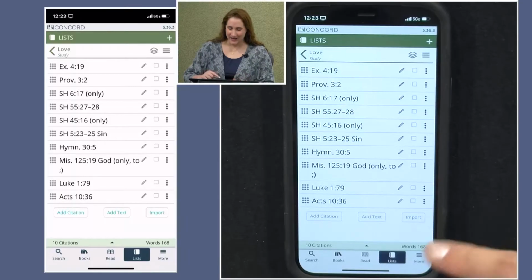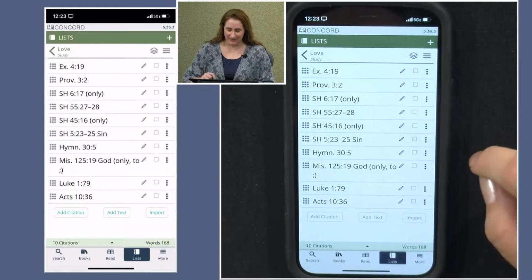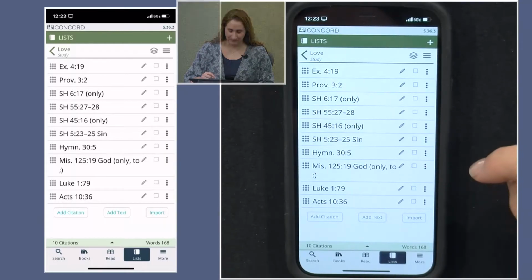And then the last piece will also be what that friend will see when they want to import the list into their own Concord account. So let's go to my phone here now, and this is that same love list, but I've added a few more citations here to be able to do a few of these pieces that I'm going to demonstrate for you.